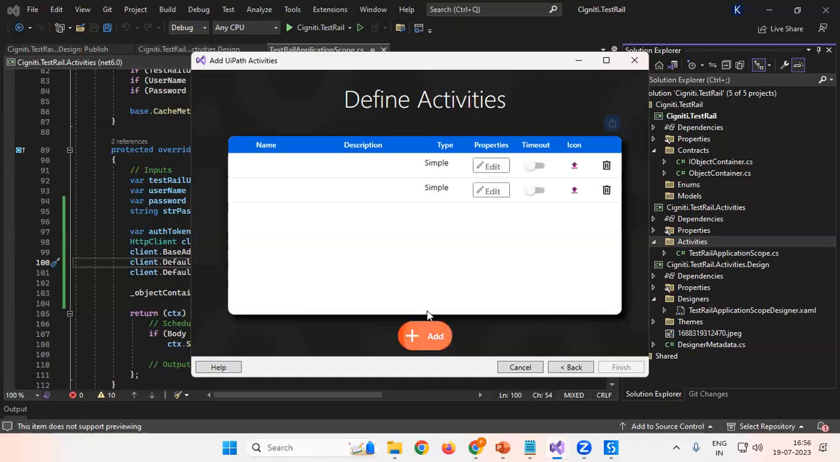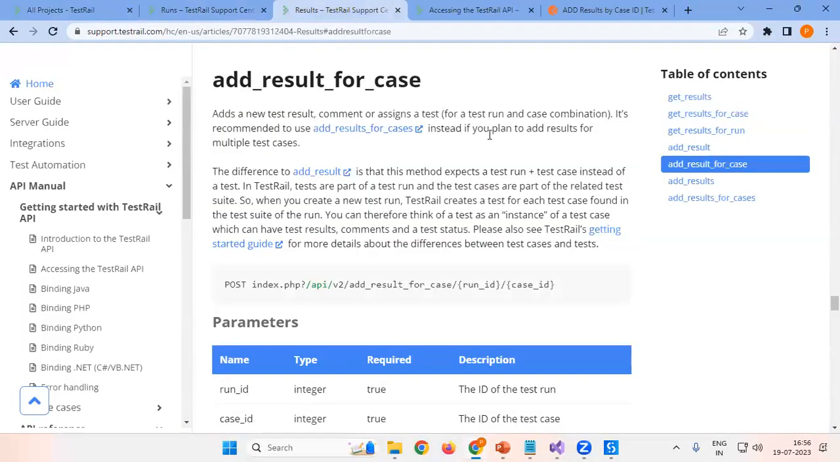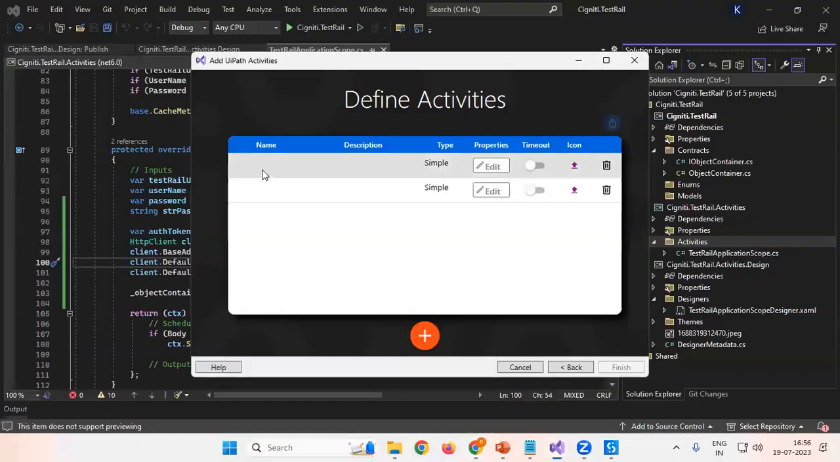I need to have two activities, right? One is, we go here, what we are thinking to have, add run. Another is add results for the case. Instead of having add run, right? So we can have it as this also, but we can even change it also.